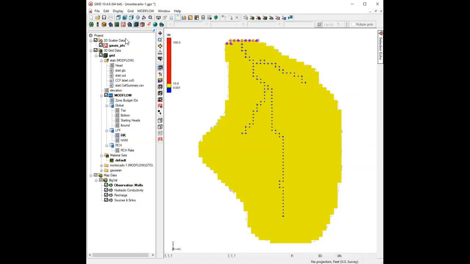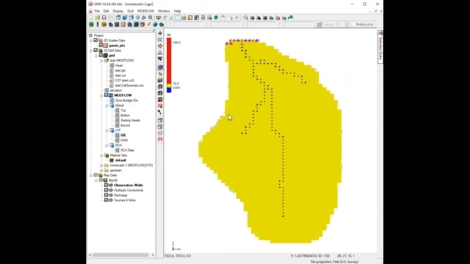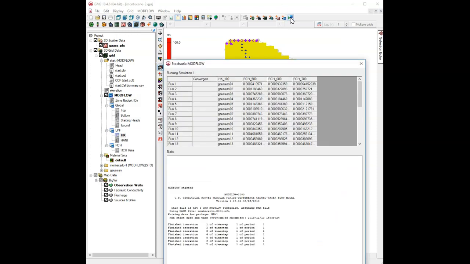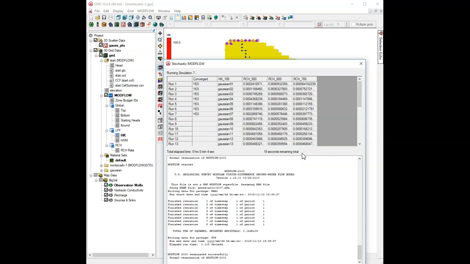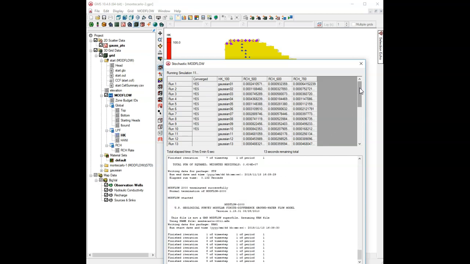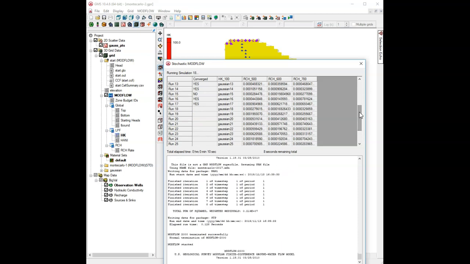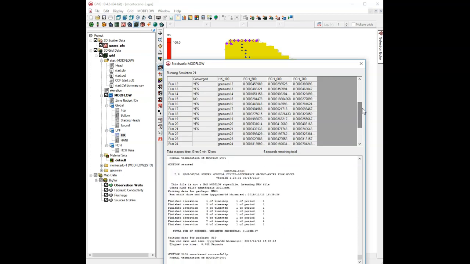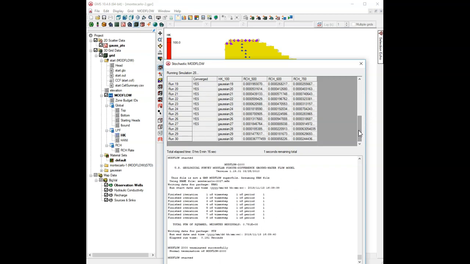So let's try that. Let's do file save as. We'll call this Monte Carlo 2, and we'll run that. And that should run fairly quickly, about the same amount of time it did before. And again, it'll tell you whether or not each of these fields is converged or not. Oh, one of those didn't converge. Interesting. Look at that. Run number 15 did not converge.